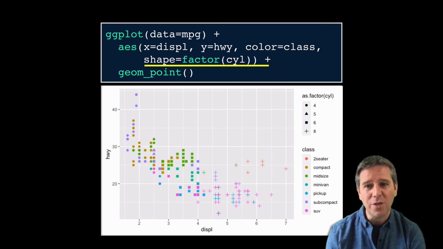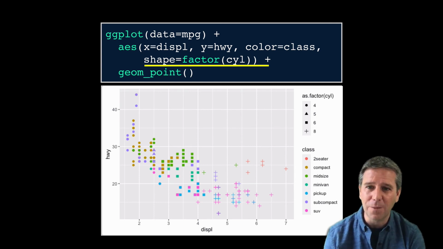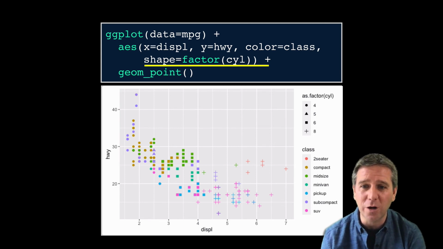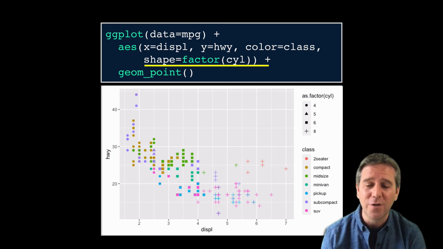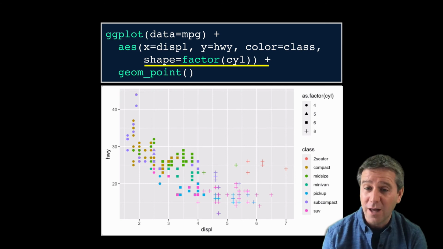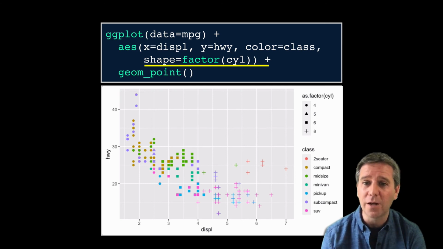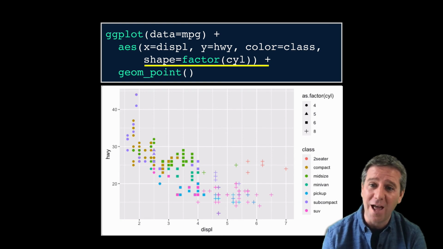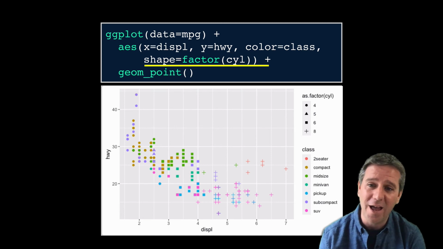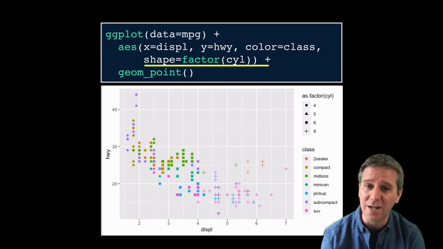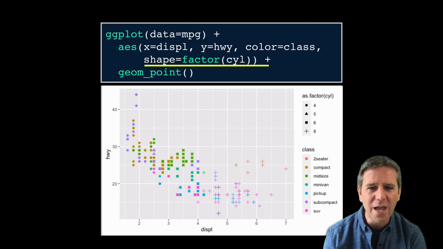So now what you should see is that I've got two legends, right? I've got this shape where there's a little plus or a square or a triangle or a circle for the different cylinder numbers in these automobiles, as well as the color for the different class of the automobiles, as well as the XY position based upon the highway miles per gallon and the displacement of the engine in liters in this case. But it's kind of getting hard to digest all this information here.